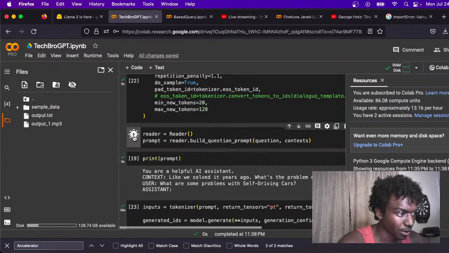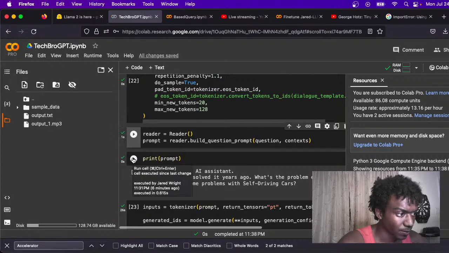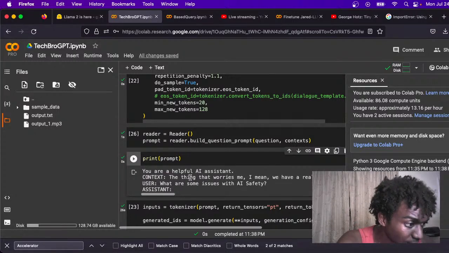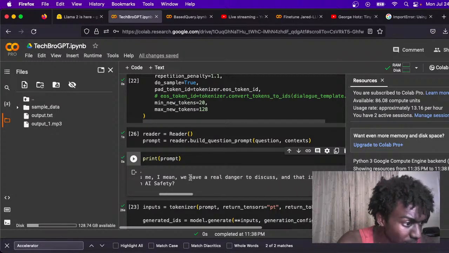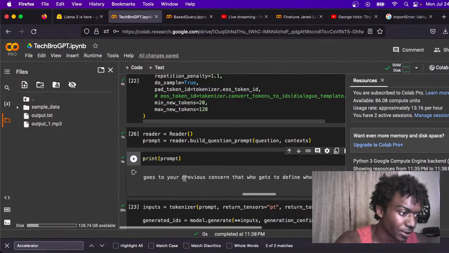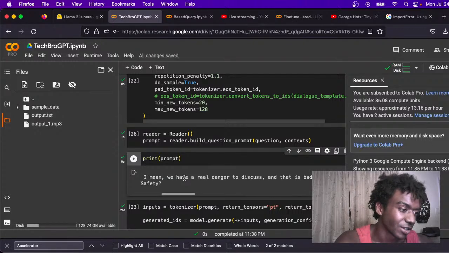Let me get my prompt. Let me see if my prompt looks good. So he says, the thing that worries me, we have a real danger to discuss, is that bad humans using the thing to do whatever bad unaligned AI thing you might want. But this goes to your previous concerns about who gets to define who's a good human and who's a bad human. Nobody does. So that's actually a really good point.